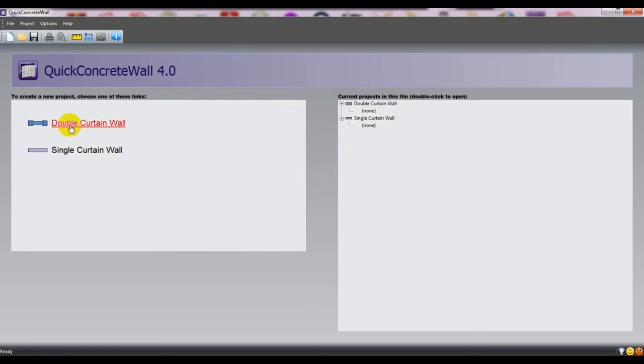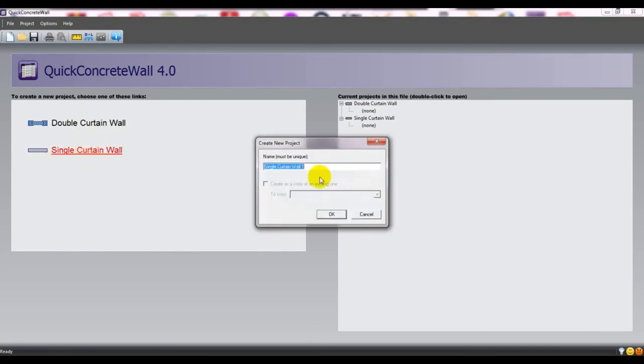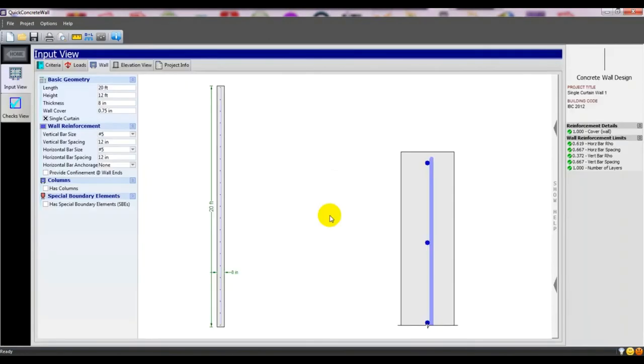First of all, there are two options: double curtain wall and single curtain wall. What is the meaning of that? A single curtain wall has only one wall with a single line of reinforcement, and the double curtain wall is for double reinforcement. In this lecture I am going to show you the single curtain wall. So we'll click here, give it any name, and click OK.